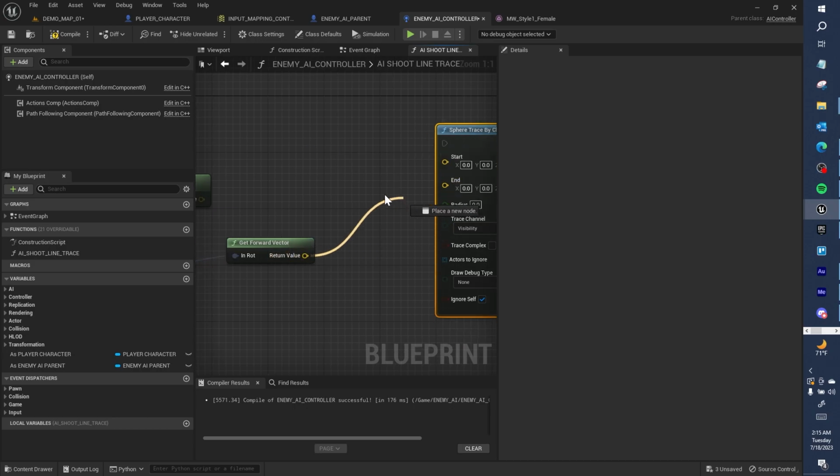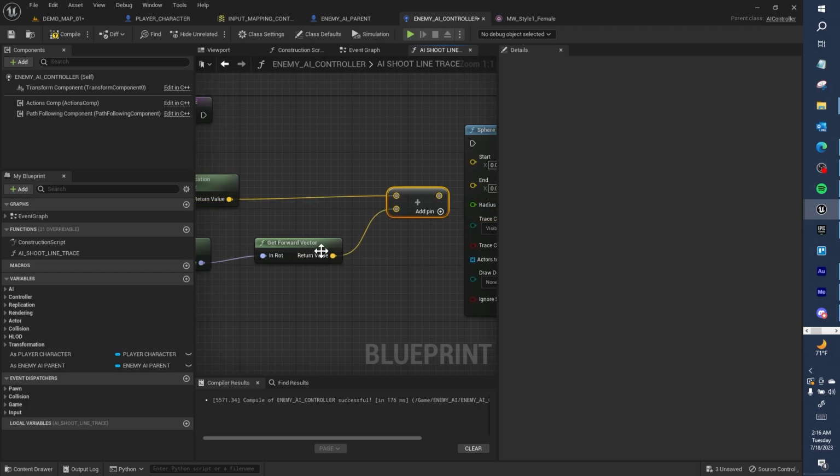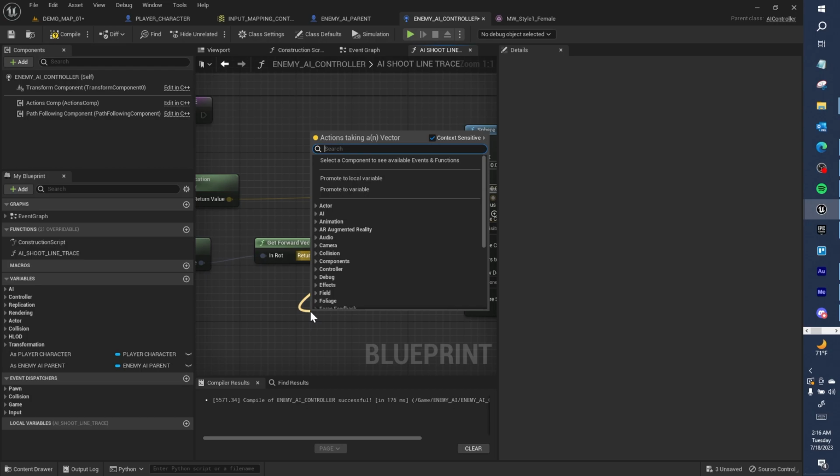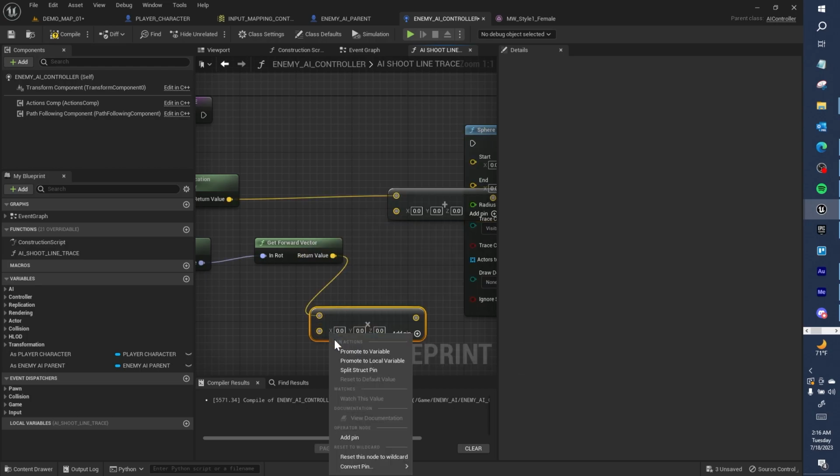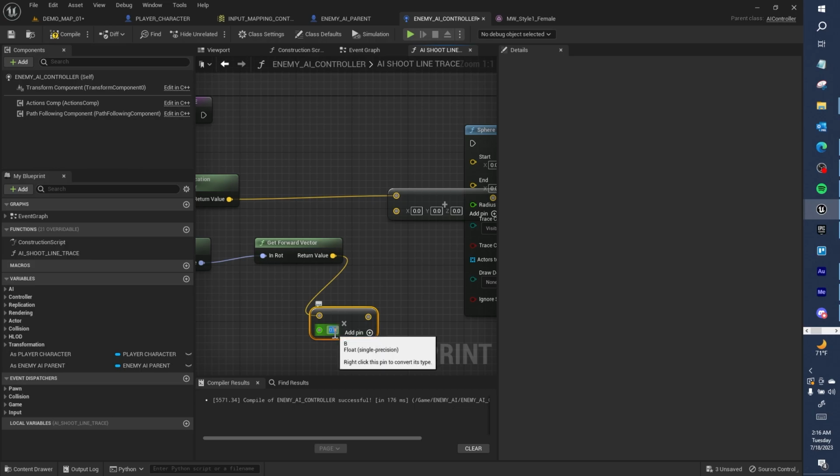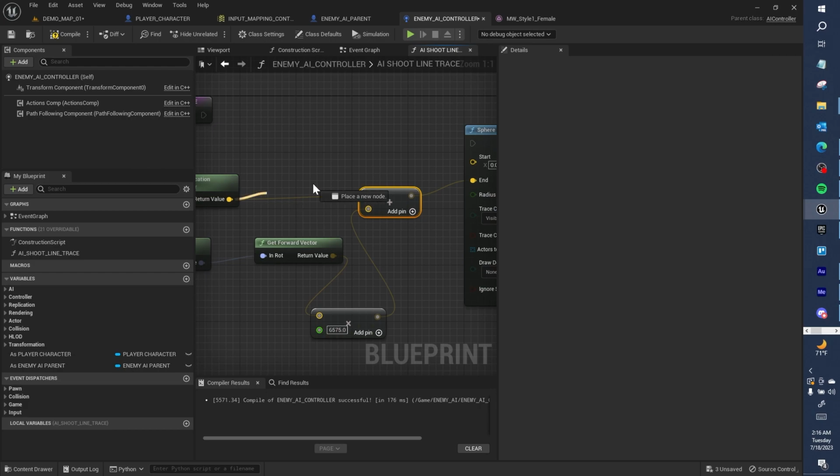Fish race by the channel. Plus, just for organization, let's multiply this by pressing asterisk. Right click that, convert it to a float. I want it to be like 6575 plus end location beginning.